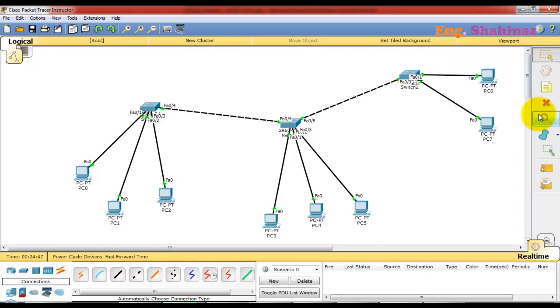Here we have, let's first disconnect those cables. Okay, here we have three PCs, three PCs, and two PCs, and we get three switches, and we connected the PCs to the switches in this form. Those three PCs here are on the same broadcast domain.